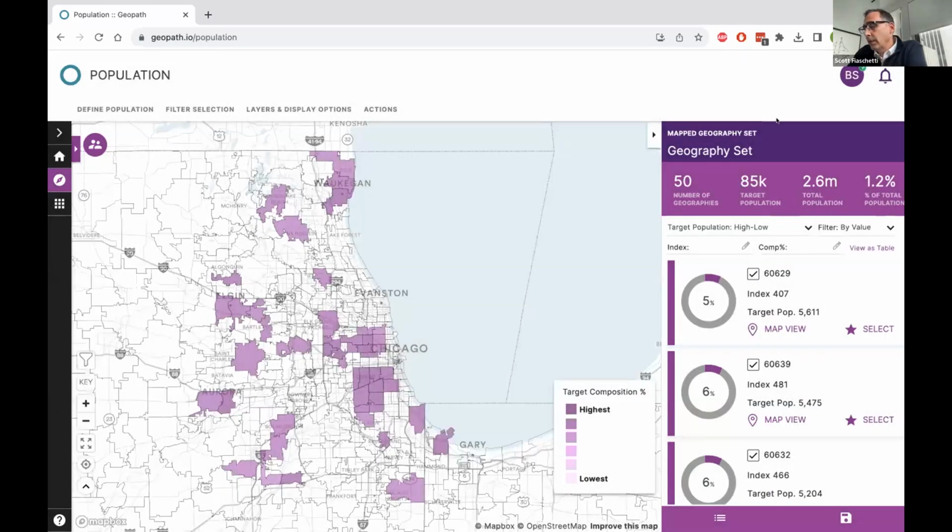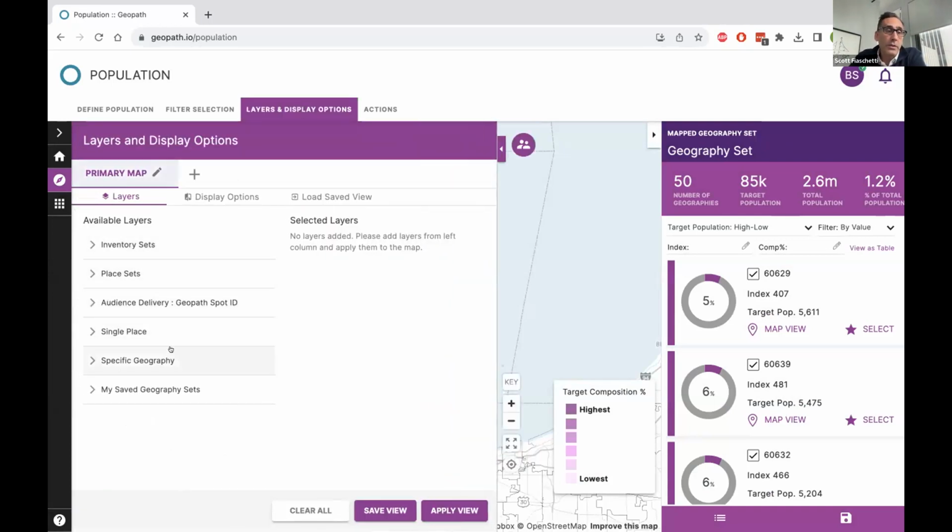And I know we're starting to get almost to the top of the hour, but there's a couple of other interesting features too with the layers and display. Totally. You can overlay inventory once you start to get your map set up, and also points of interest and create a radius around those.